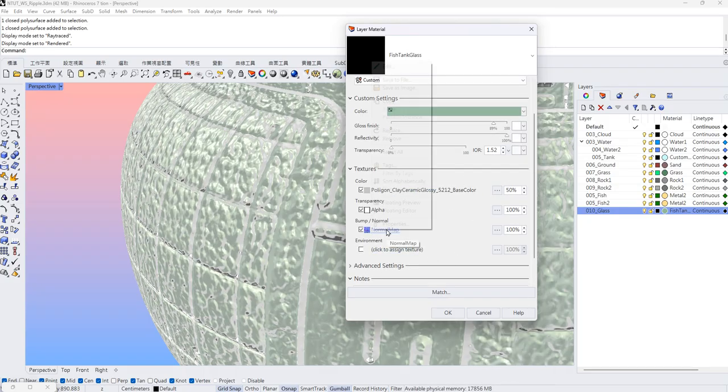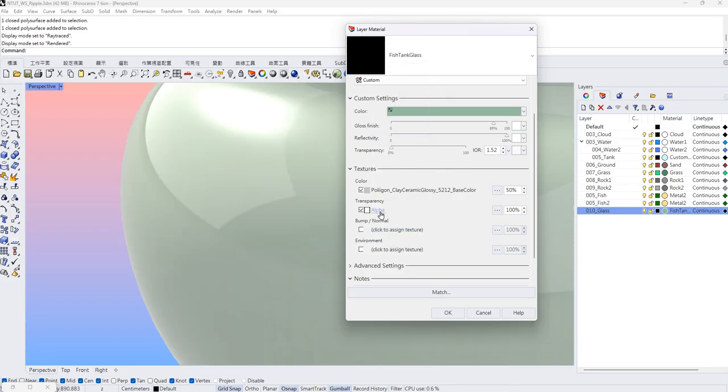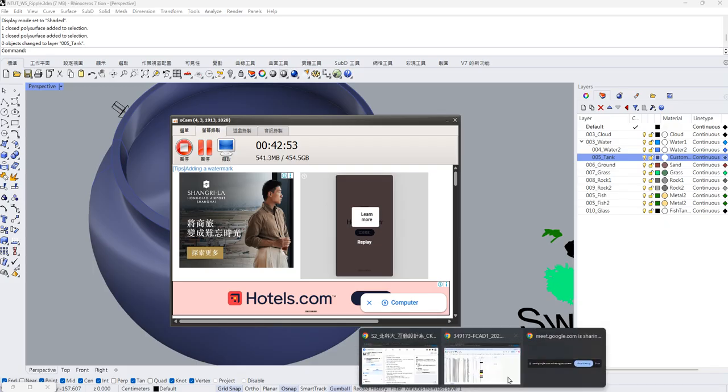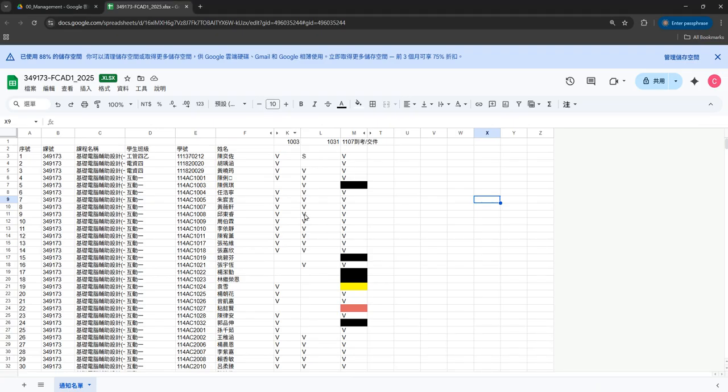So you can do the setting by yourself. I will remove this one and also this one. For the texture and also the color custom setting, you can do that by yourself and give the material a nice color setting for yourself. Just click OK. Do the recording. And also I have to make sure our streaming is working.